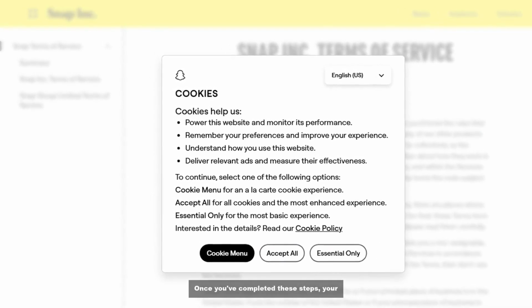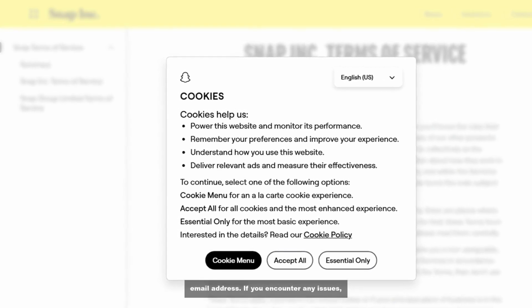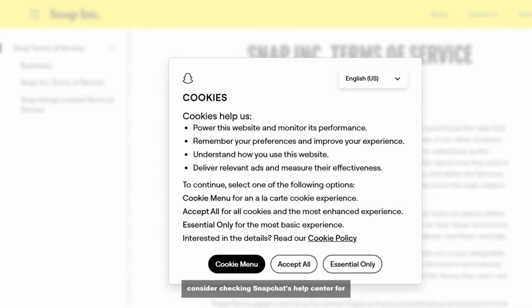Once you've completed these steps, your Snapchat account will be linked to your new email address. If you encounter any issues, consider checking Snapchat's Help Center for further assistance.